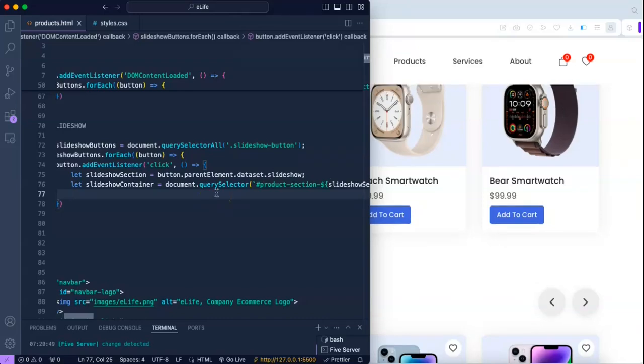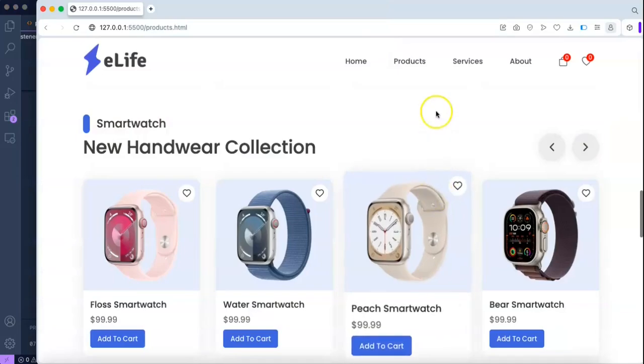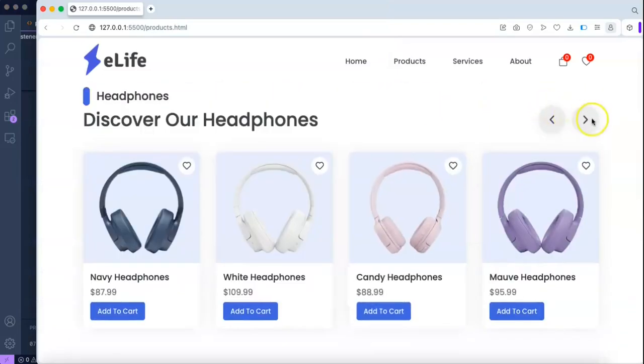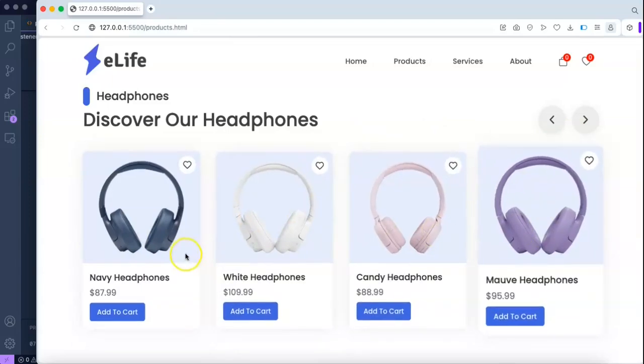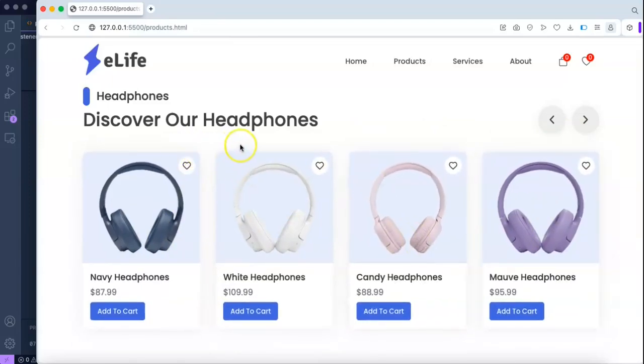Alright, so now what we want to do is select all of the product cards in the specific section in which the button was clicked. For example, if it was clicked in the headphone section, we want to go to the previous slide, so we want to get a different set of product cards that should be displayed. Then we want to select all of the product cards in that specific section.